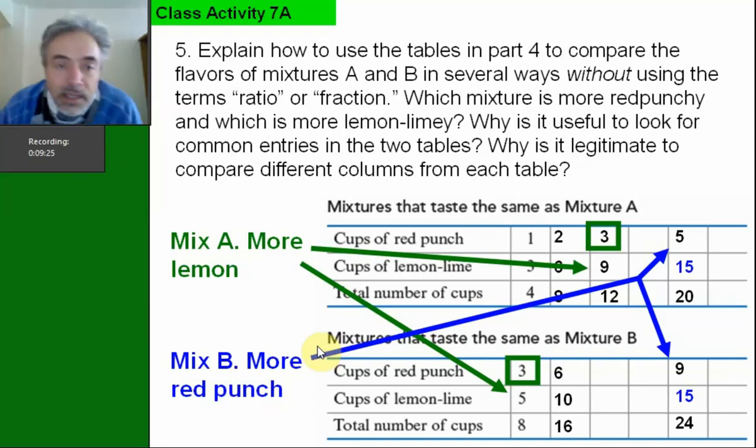But there's another way, there's another column that you can also match. For example, the 15 here. So here you're matching the lemon lime. Both of them have 15 cups of lemon lime. So you can match those 2 columns. So for the same amount of lemon lime, as you can see here, mixture B has 9 red punch, so more than mixture A. They only have 5 red punch cups.